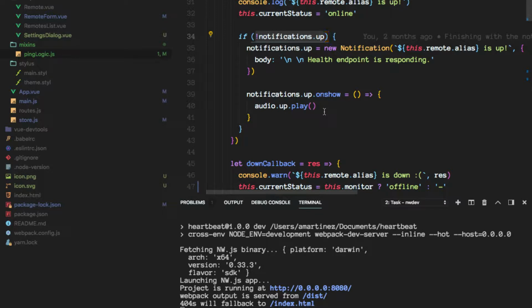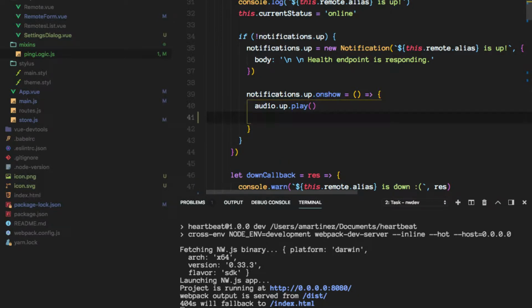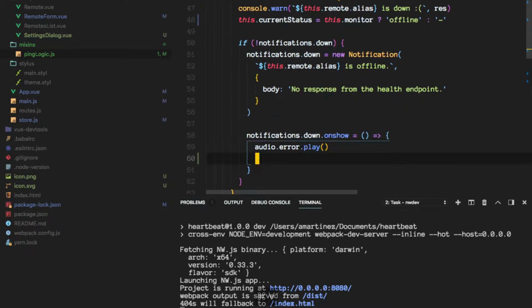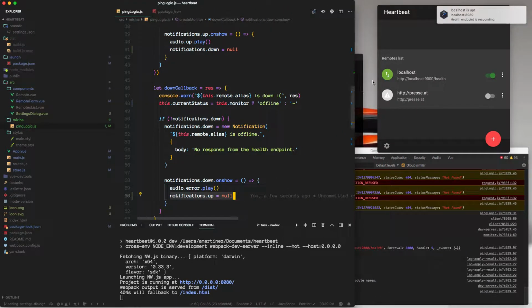And this is almost what we want, but once we show the up notification, we also want to toggle the down one, or rather to discard the already existing notification object there so we can create a new one. And the same happens vice versa for the down notification. When that one is displayed, then we want to remove the up notification so that the next time can be displayed just as we saw right now.